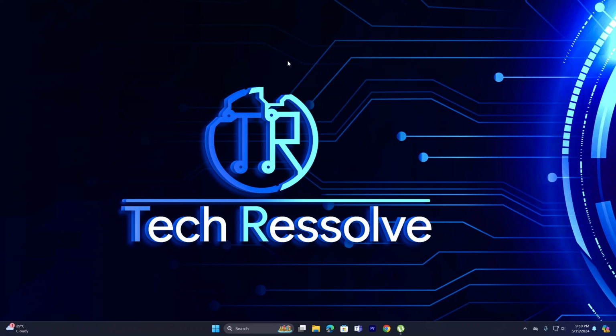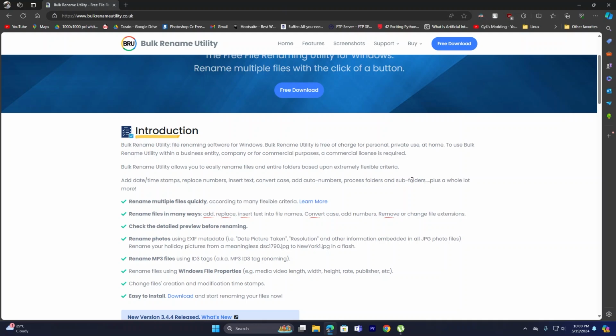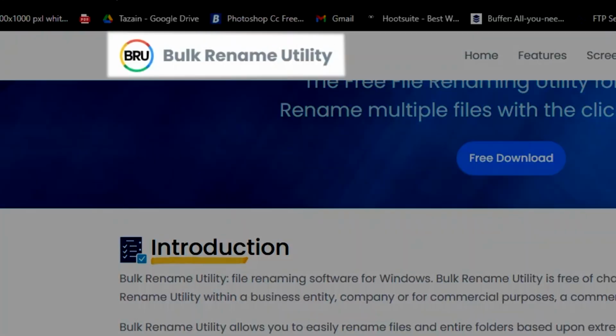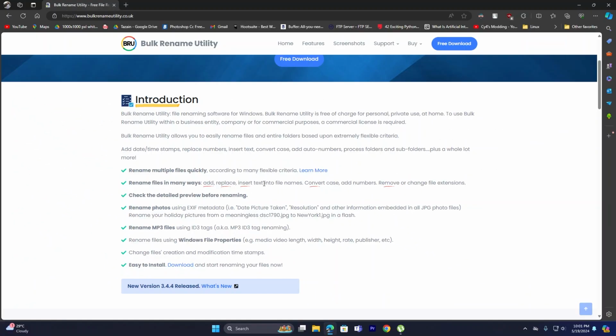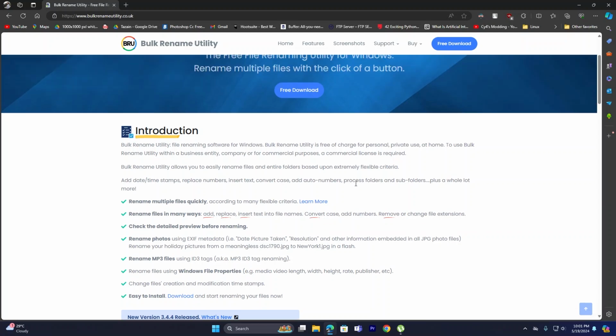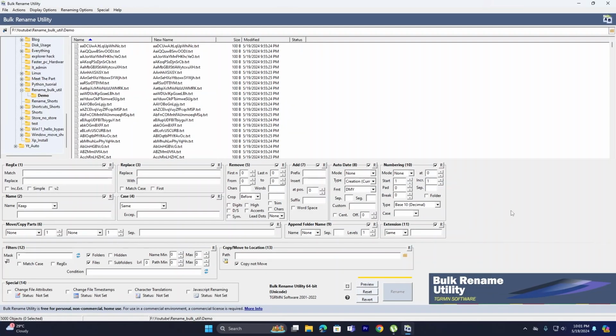So let's get started. The website that you're seeing right here is called Bulk Rename Utility. In here you can read how everything works. You get a lot out of this software. Installing it is really easy, dead simple. You just hit free download and install it, and this is what you will be greeted with when you open up the software. Don't get scared with all the options here. We will go over them and how you can customize the renaming process to your need.